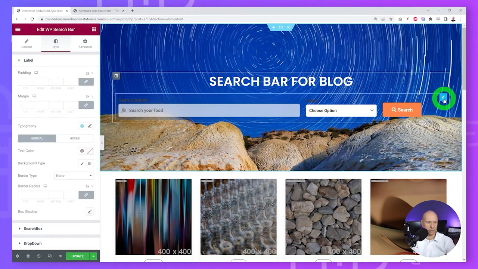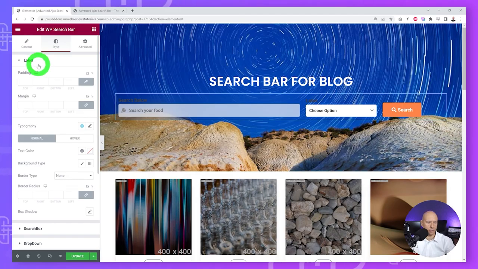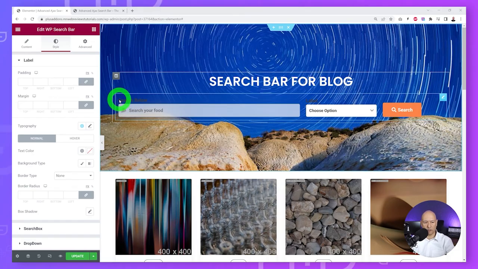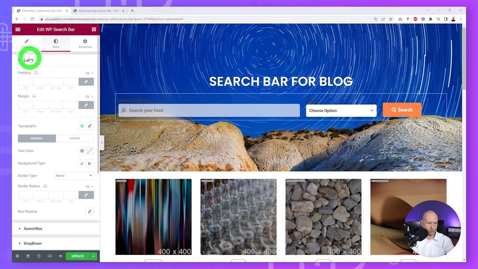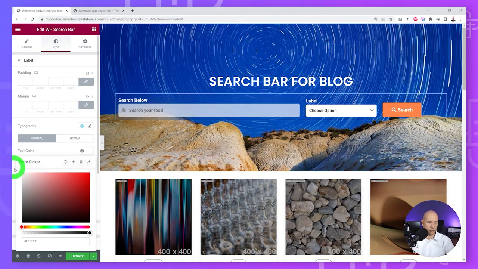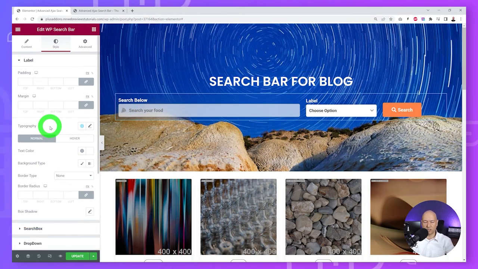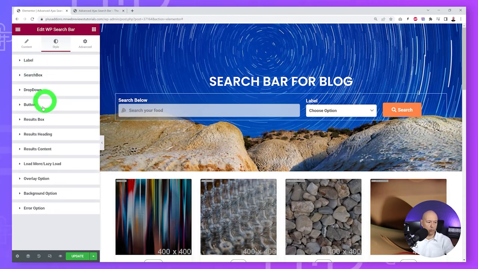So let's go back to our section here in the style option again. So now, as you can see, we don't have enough contrast for our labels here. So this is the label section. So we can change the color of our font as well. So let's go for something white. And as you can see, now it's just perfect. Again, you can change every setting here literally by going through all the different options.